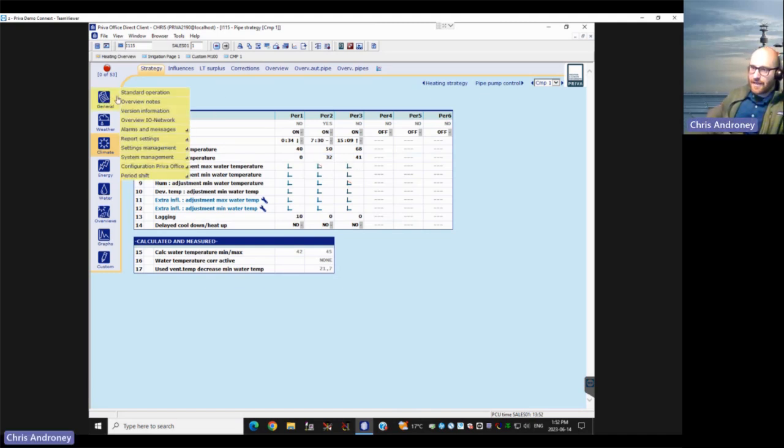Next thing I wanted to look at is our connecting influences. If you notice, especially in the later versions, there's lots and lots of extra influences here. There's a couple different ways to access them. If I see an extra influence here and I wanted to adjust the max water temp, I can use this influence.